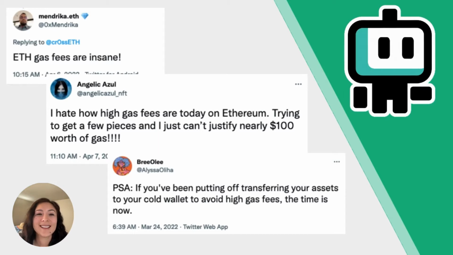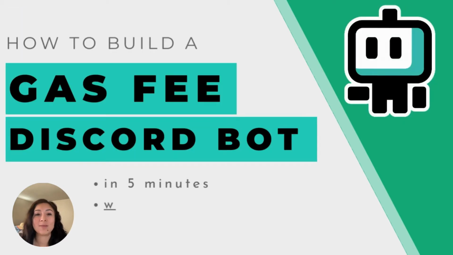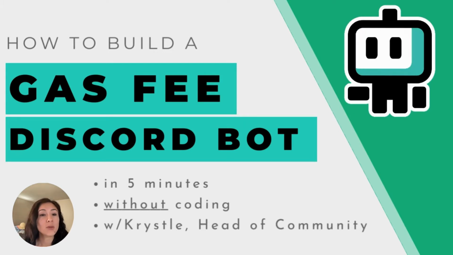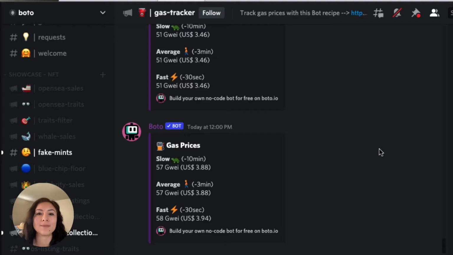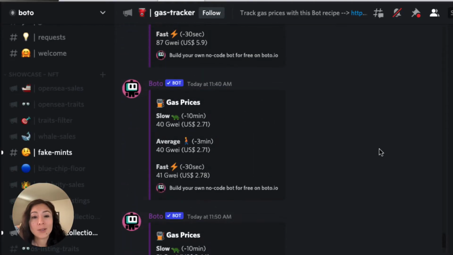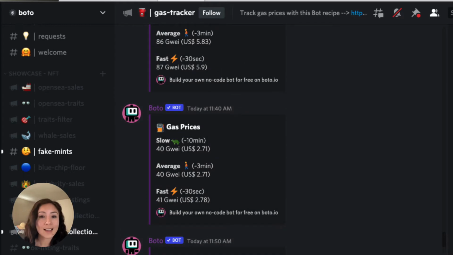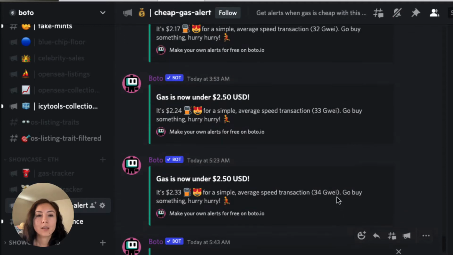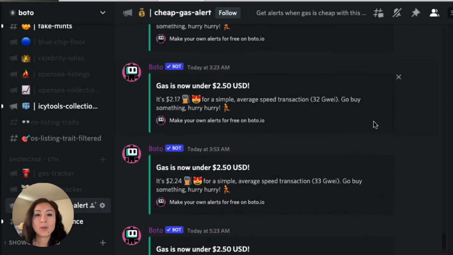Who does? So today I'm going to show you how to build a few different kinds of gas fee alerts using Boto, our no-code tool that makes this kind of thing super easy. We'll go over how to set up these alerts to go to Discord, but just know that you can also have them go to Slack, Telegram, and your email address if you want. Let's start with getting just plain old periodic gas fee alerts.